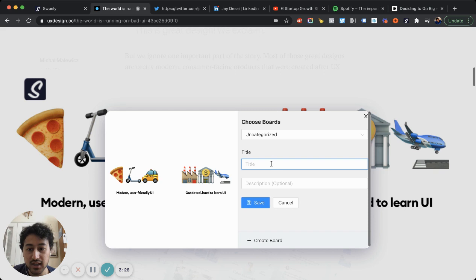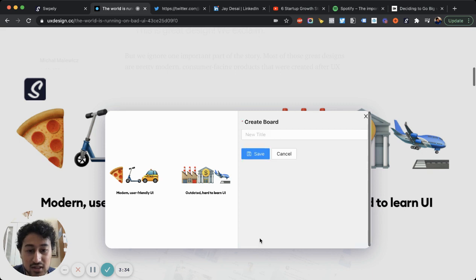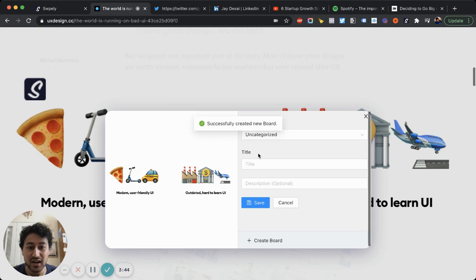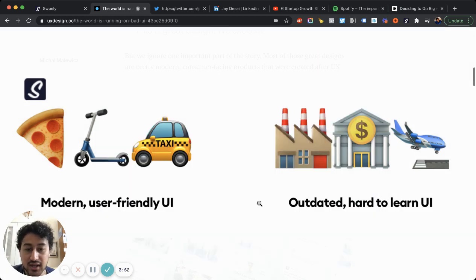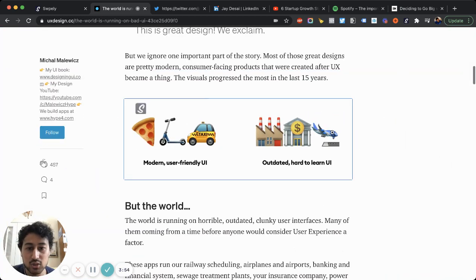So you can add in a title. We'll just call this UI since that's what's in the image. And let's go ahead and create a new board called Images. You can name it whatever you want to, but I'll go ahead and create that board Images. But actually, I'm going to go ahead and put this in my Blog Inspiration. So we'll go ahead over here. We'll name it UI, like I said, and we'll hit the save button. And now this is going to be in our Swipely account.